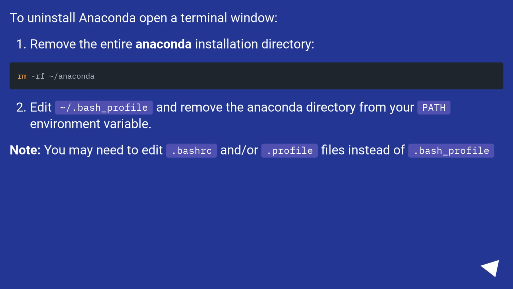To uninstall Anaconda, open a terminal window. Remove the entire Anaconda installation directory. Edit ~/.bash_profile and remove the Anaconda directory from your PATH environment variable. Note, you may need to edit .bashrc and/or .profile files instead of .bash_profile.